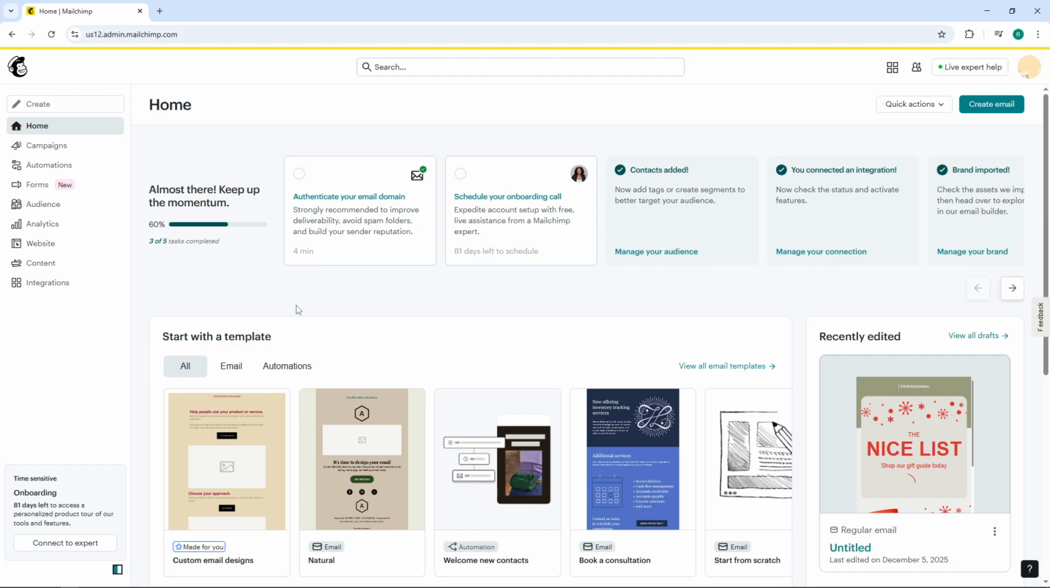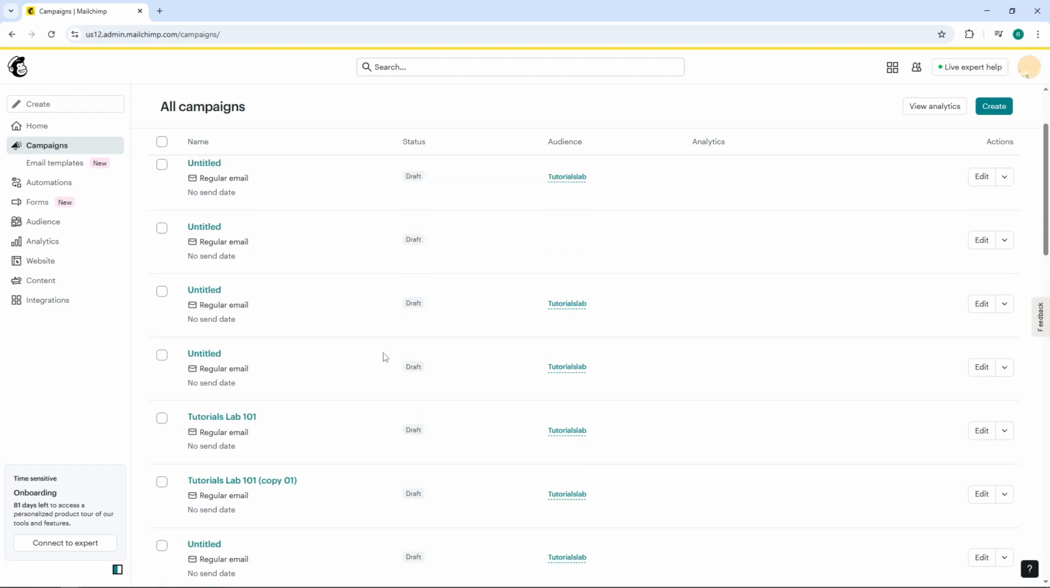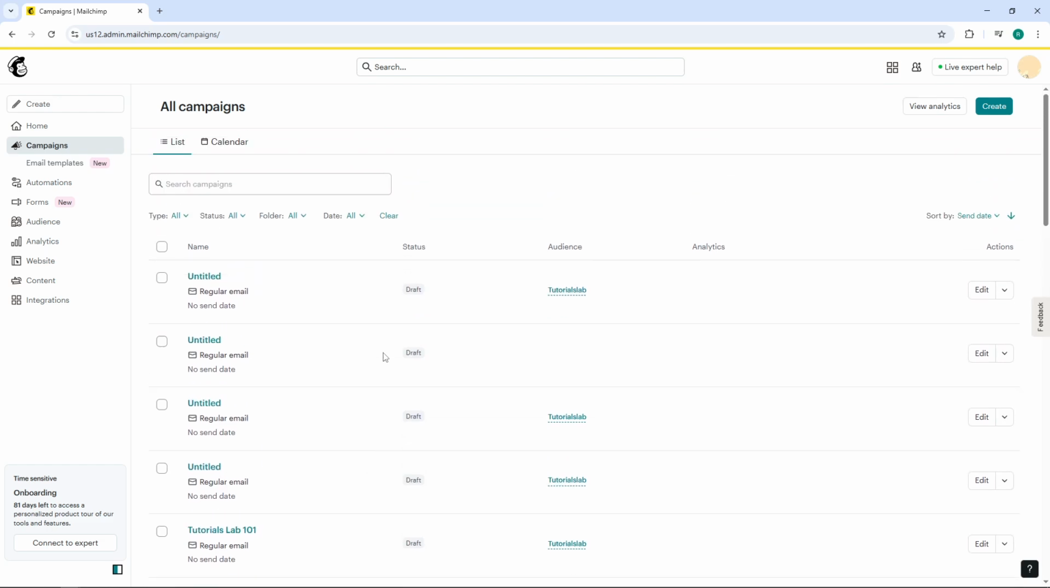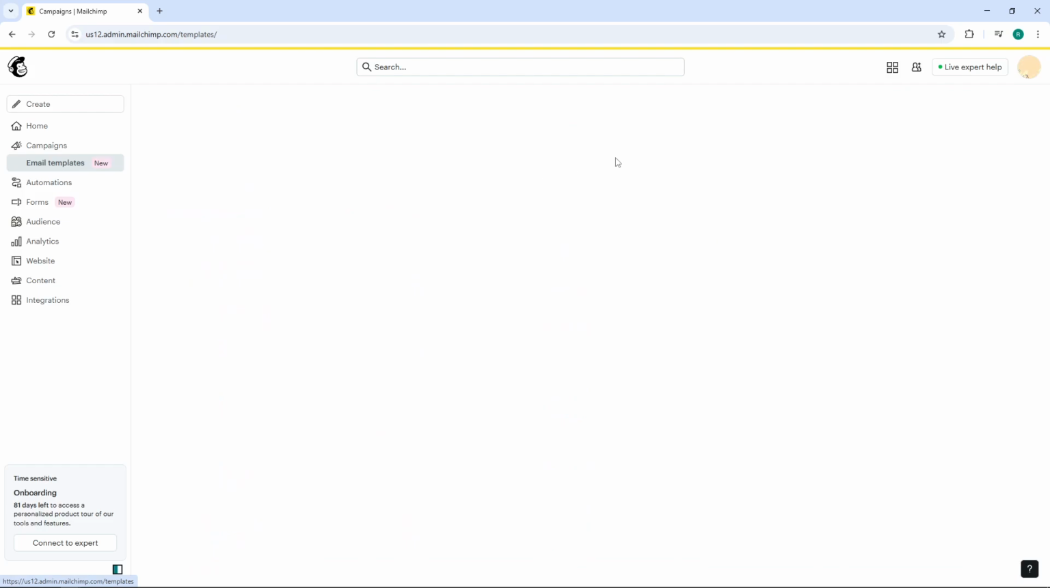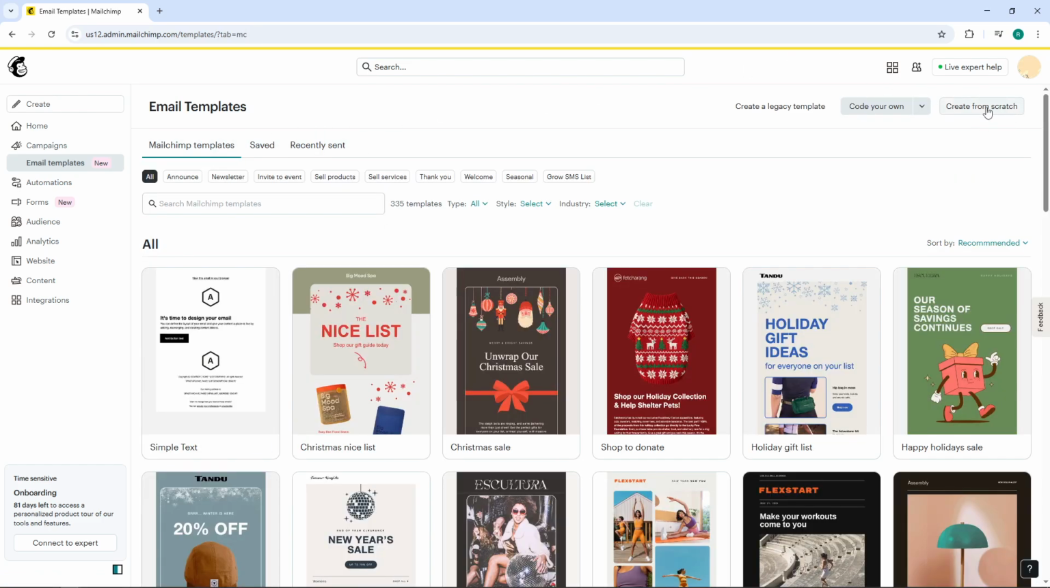Once you're signed in, look at the left navigation bar and click on Campaigns. This will direct you to your Campaigns page where you'll see a list of all your active and inactive campaigns. From here, you have two options. You can either select an existing campaign that you want to add the PDF offer to or create a brand new one from scratch. For this tutorial, we'll use an existing campaign to keep things simple.